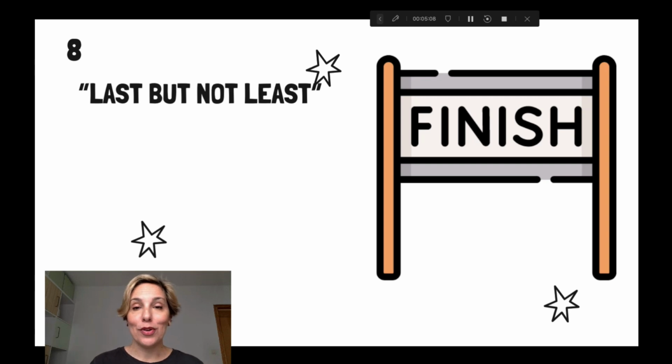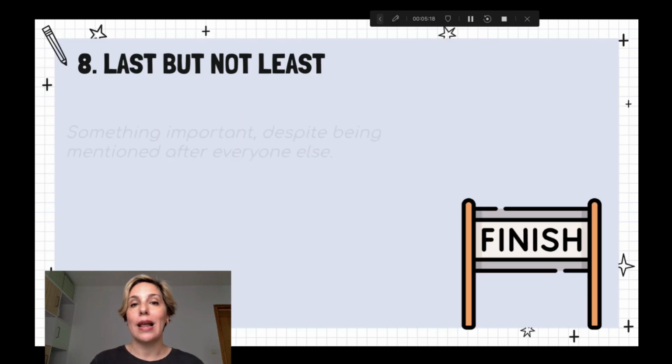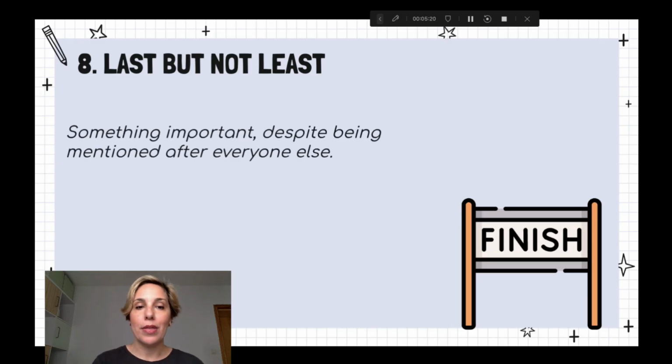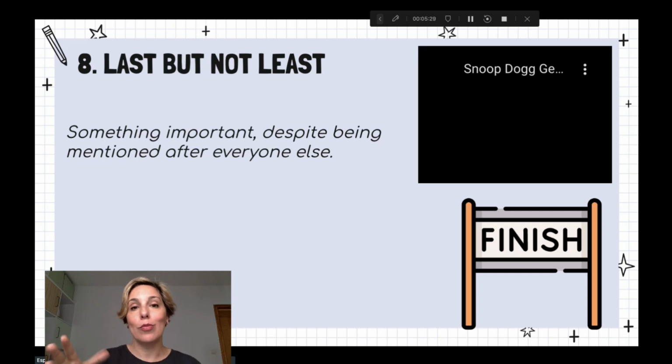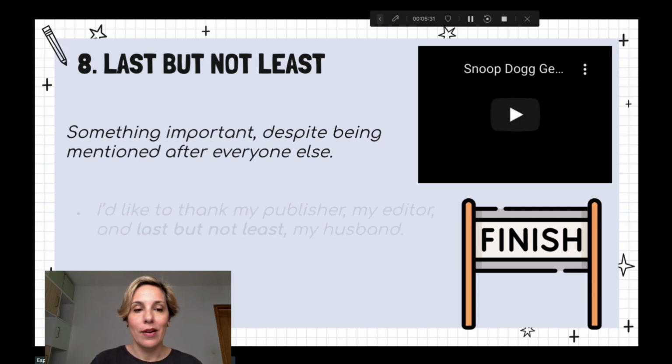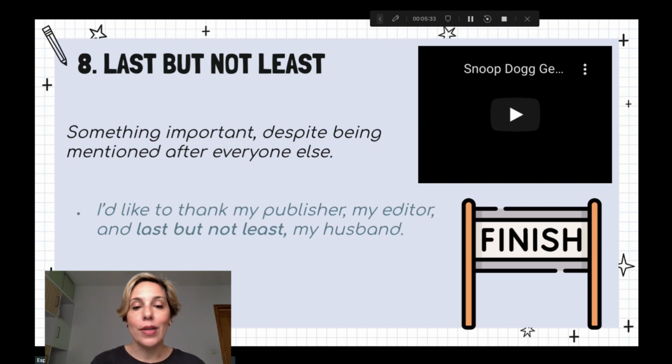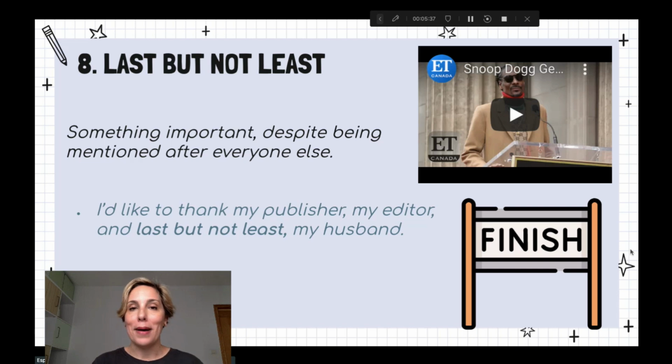This is a beautiful connector that you can even use for your written compositions or in your speaking monologues. You can say last but not least to introduce your last point. It's something important despite being mentioned after everything else. It's your last point, ¿vale? Es lo último, pero no menos importante. And then I would like to thank my publisher, my editor, and last but not least, my husband.